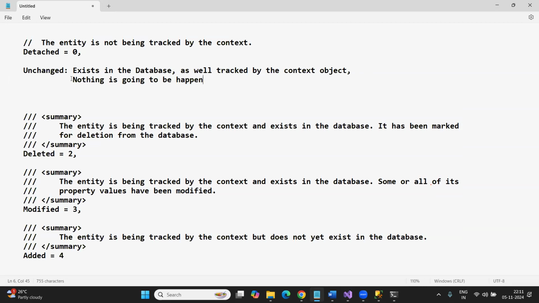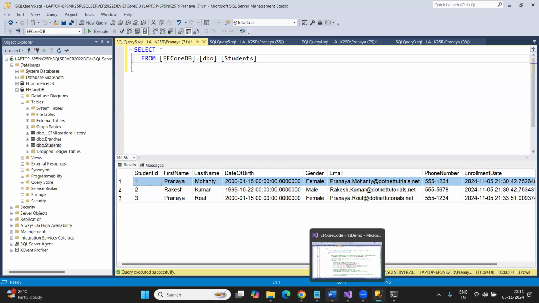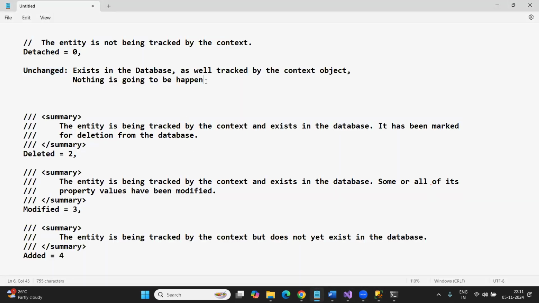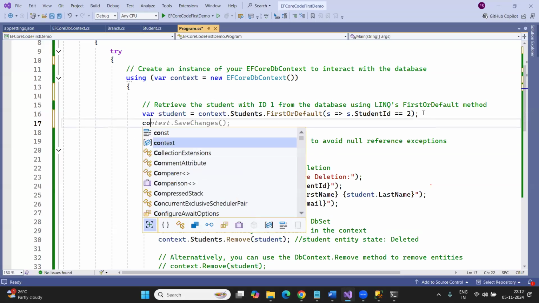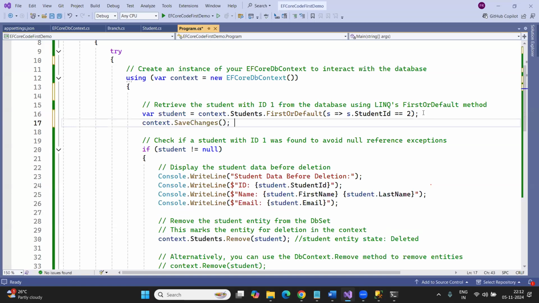Because in this case, the data in the entity and the data in the database is the same. If the data is the same, do I need to create any new object? Do I need to modify it? Do I need to delete? No. If I'm not going to insert, update, or modify, then what operation do I need to do? No operation. No operation means unchanged. Unchanged means there is no operation going to happen. For example, in this case, if I call the context dot SaveChanges method, nothing is going to happen. Clear?